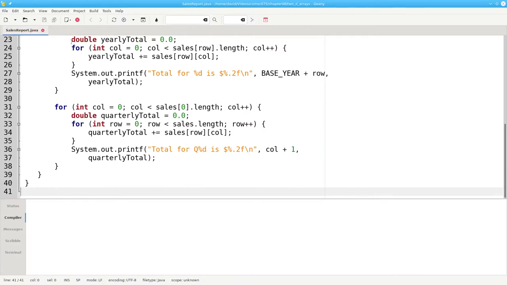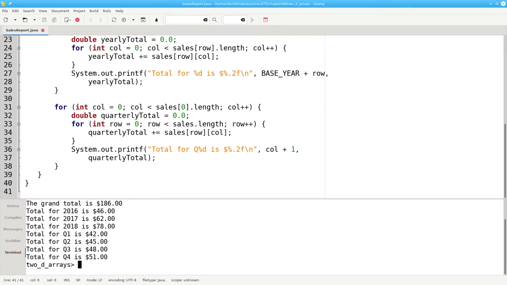Let's save that and compile. And run. And that's what you need to know to work with multidimensional arrays.